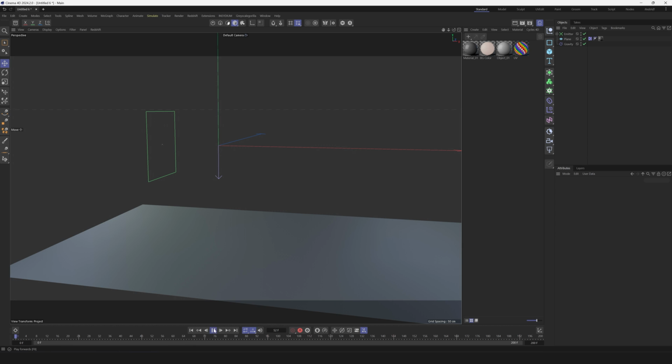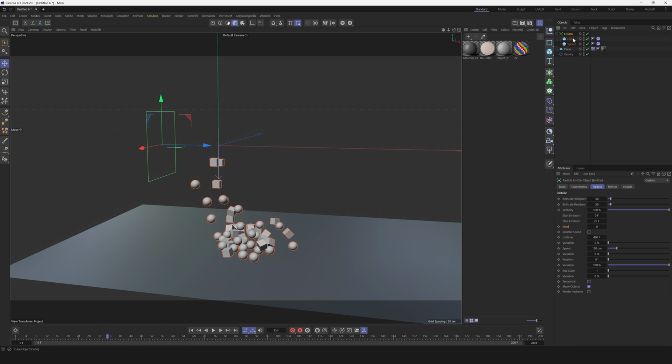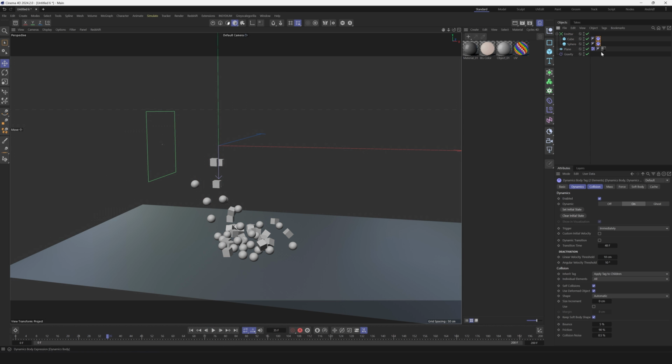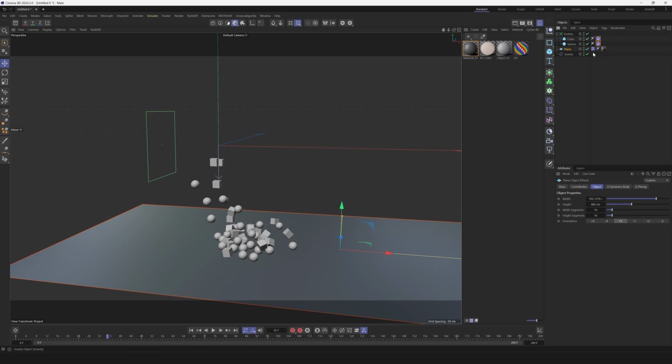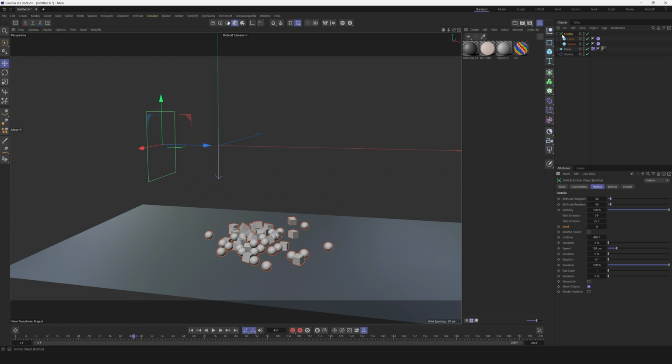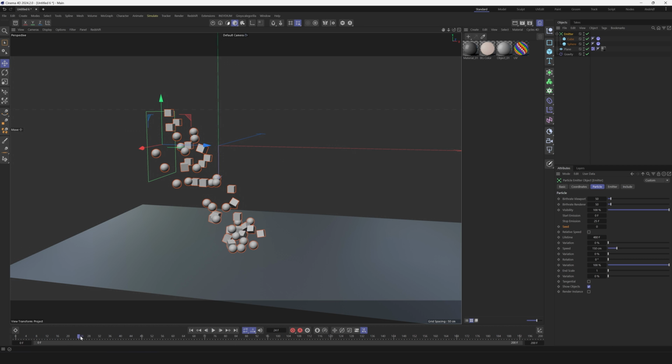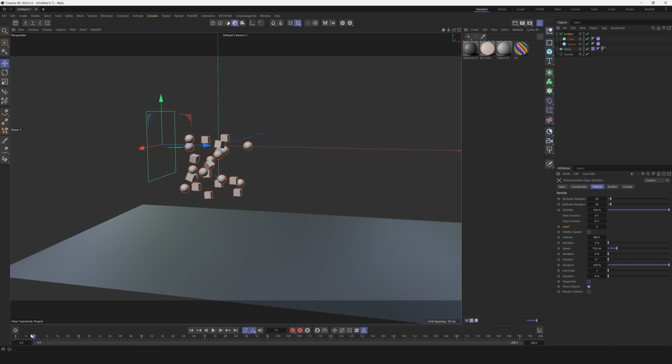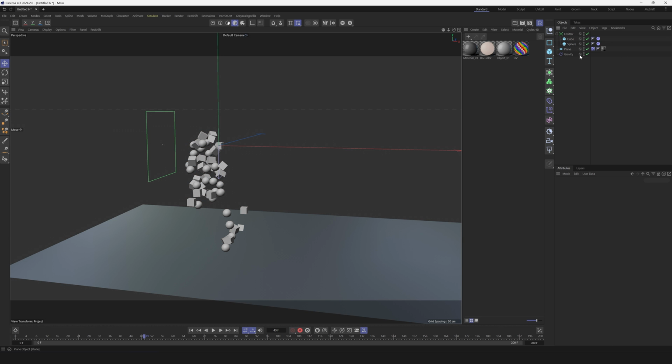Okay, I have this pretty basic setup here. So basically this is an emitter with two objects, and I have two rigid body tags on these objects and a collider body on the plane. So basically the emitter generates these objects with dynamics, and I have this nice animation. But the problem here is I cannot scrub through and go back because this is dynamic and we need to cache it. And there are no cache options for the emitter. I'm gonna show you how to make it more handy.